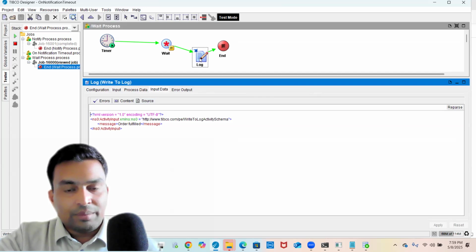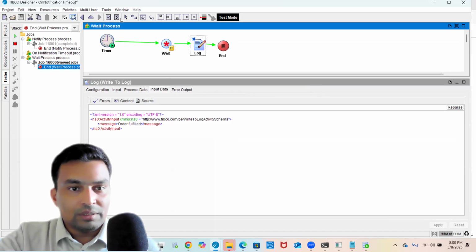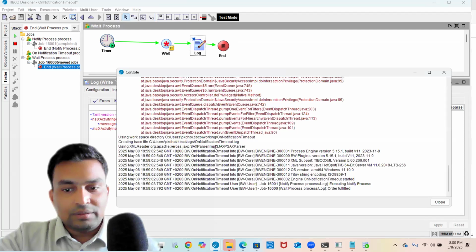For the benefit of time, we can easily mimic some real-time logic where order is fulfilled, but for the benefit of other people's time, we are just logging the message that order is fulfilled. And let's see the console and the series of events that happened.